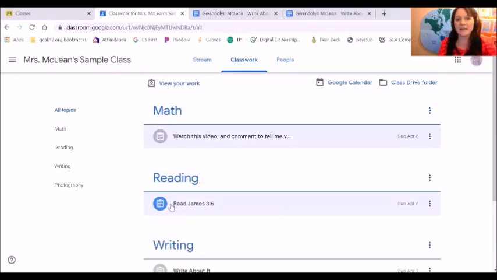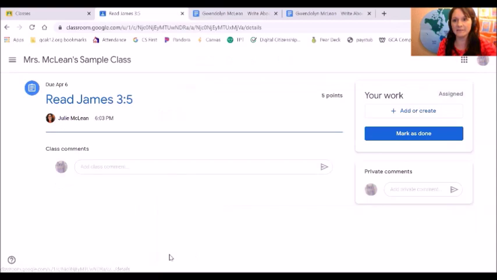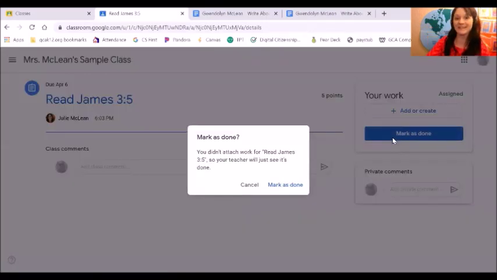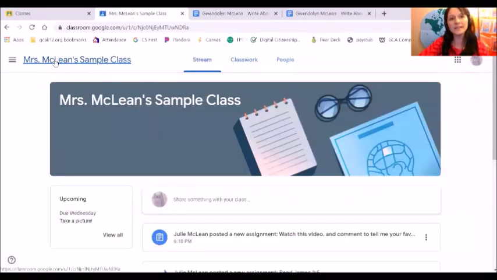Okay, so same thing. For example, in reading, read James 3:5. Okay, there's nothing here. If I click View Assignment, there's nothing here. All it is is to read James 3:5. I would go get my Bible, I would look up James in the New Testament and read that verse. When I'm done, I'm going to click Mark as Done. Mark as Done, done. Okay, so it's pretty simple.